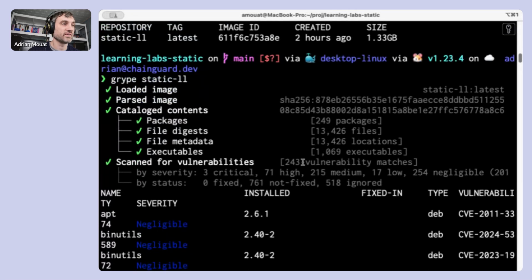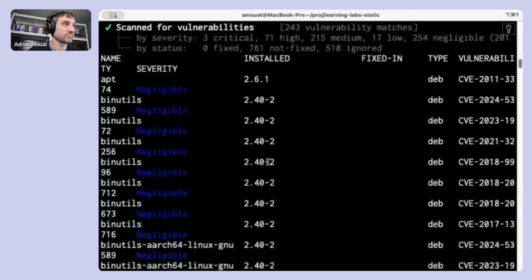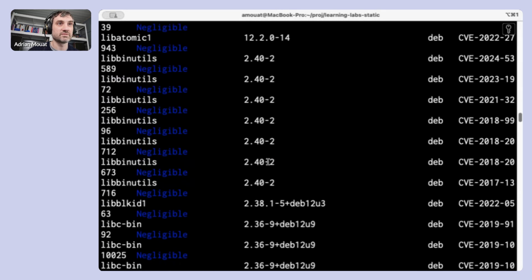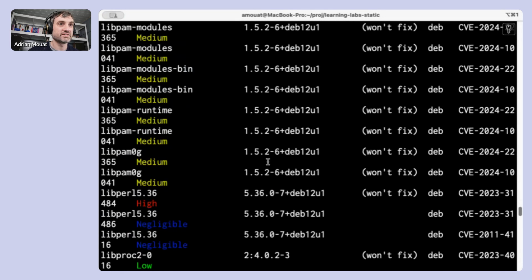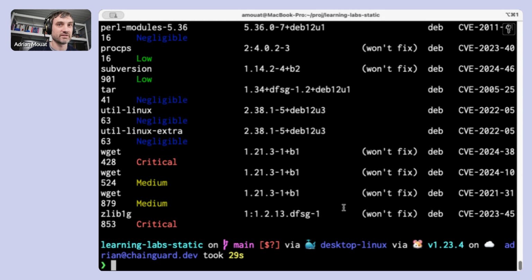And it says there's 243 vulnerabilities. So a lot. Most of them have been marked negligible, but there's still highs and mediums and criticals apparently down there. Typically, the ones that are marked won't fix are things that Debian have looked at and are not interested in because they're probably not a true CVE that can impact people. There's also Docker Scout, which is another scanner that I quite like. We can take a look at that, and that will give you a slightly different number.